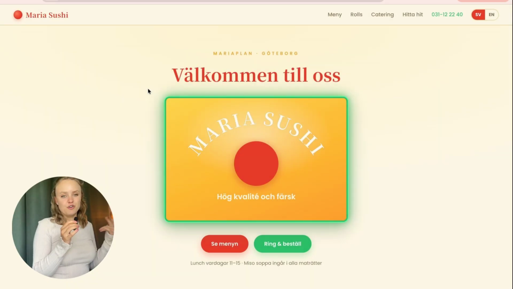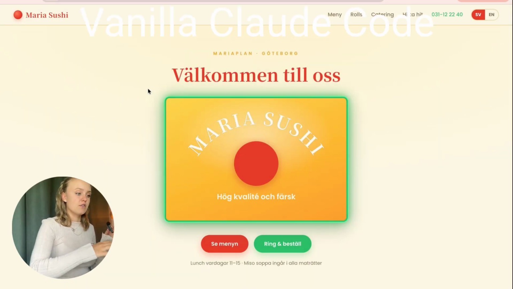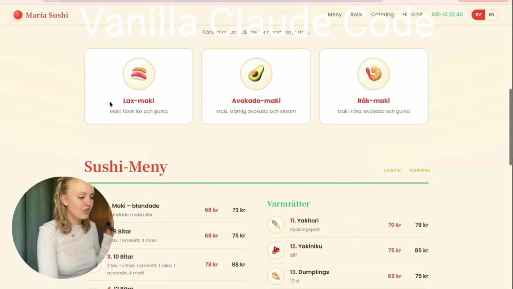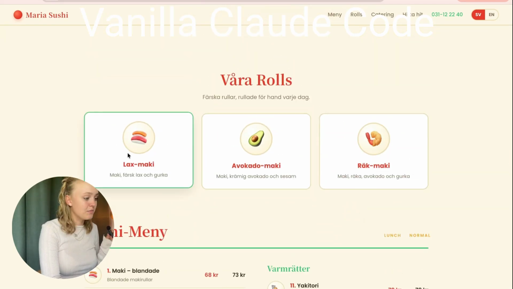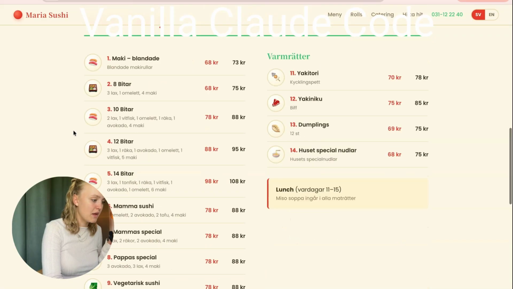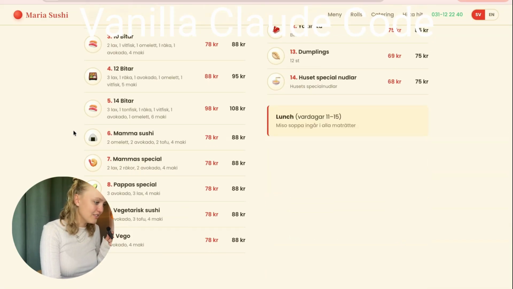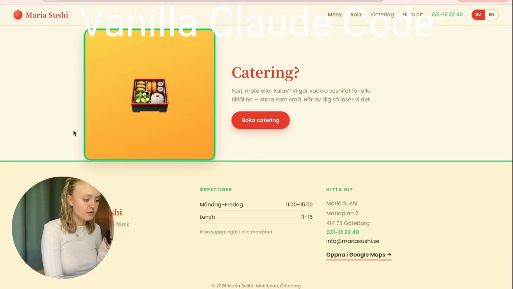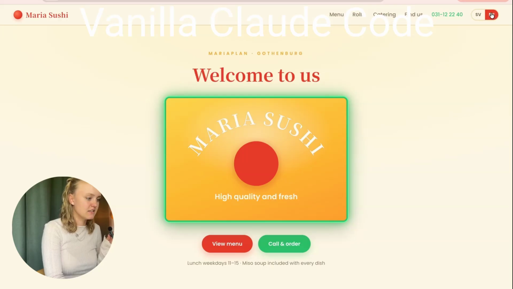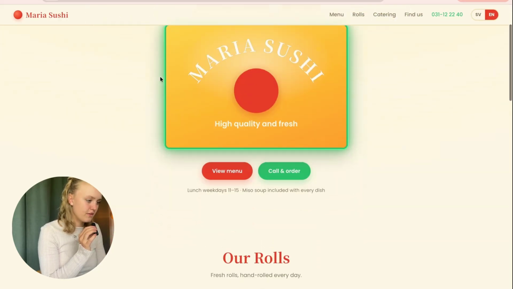So the first result Claude Code gave us is this. This is with no plugins or anything. It's vanilla Claude Code, and it gives us this landing page. It looks very AI, not the nicest, but it does have the colors and the menu with all the small icons. Is it the best? No. Does it look AI? Yes, it does. So yeah, here you have the whole website.